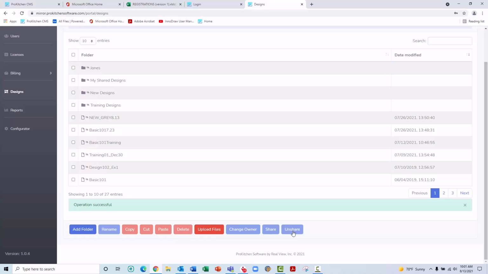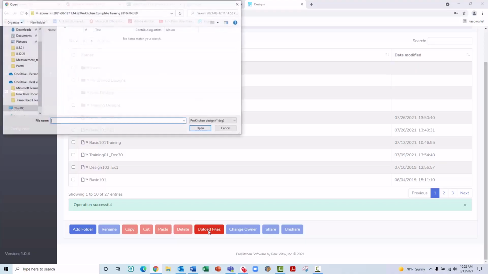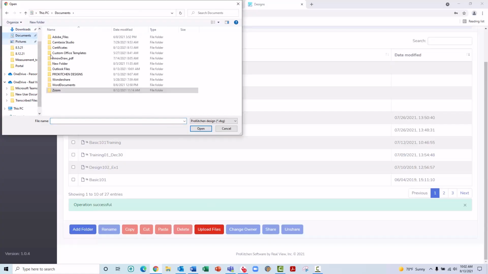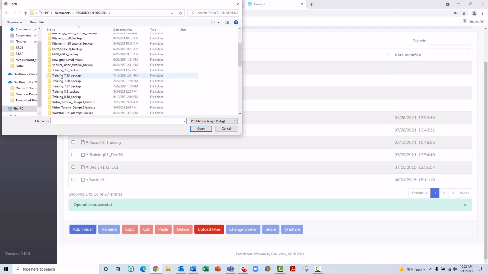If you have transferred designs from a different computer or had not previously saved designs to the cloud, or had only saved the designs locally to your computer via ProKitchen Standard, you will want to upload them here. To upload designs from your computer into any folder, navigate to the bottom of the page and left-click the Upload Files button. Navigate through your computer's file folders to find your design. Left-click the desired design to highlight it in blue, and left-click the Open button.